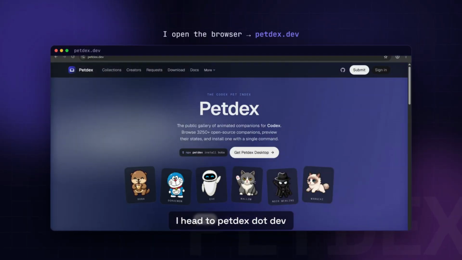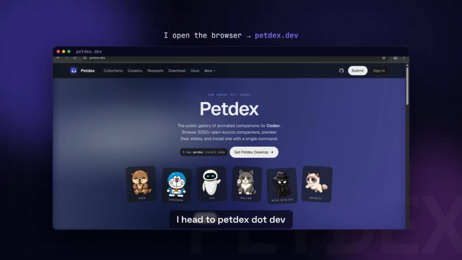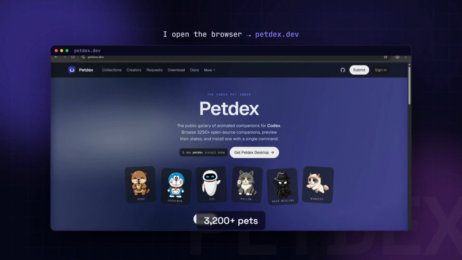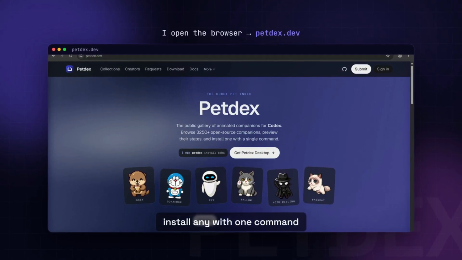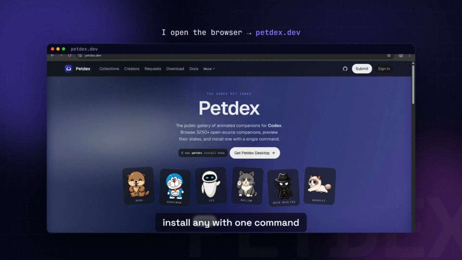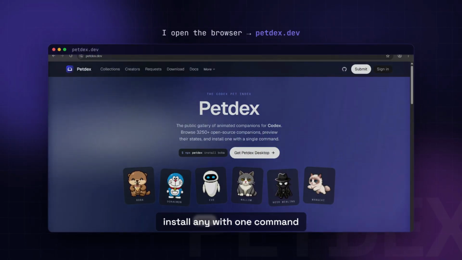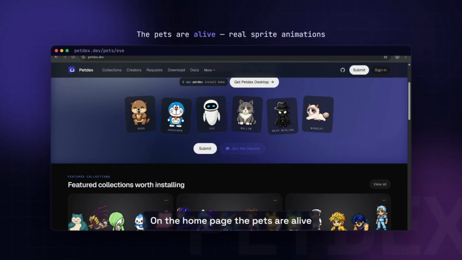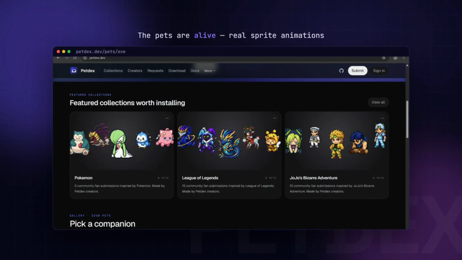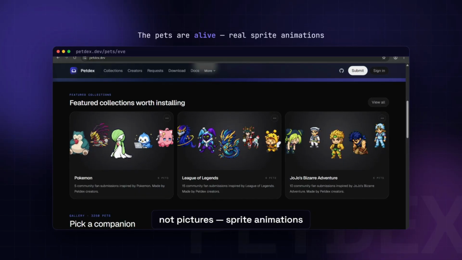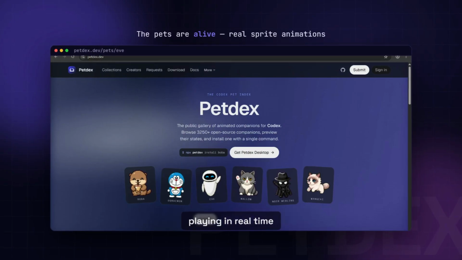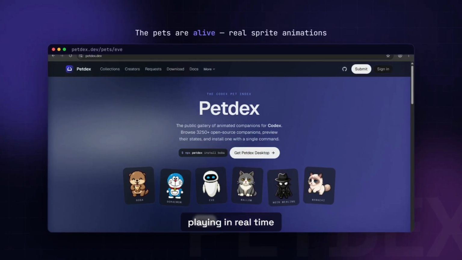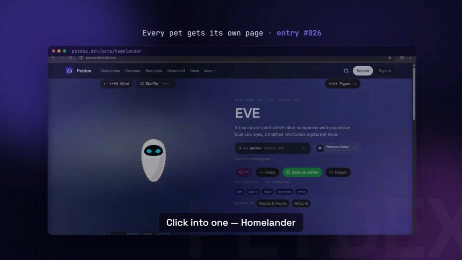I open my browser and head straight to petdex.dev. Right away you get the pitch. The public gallery of animated companions for Codex, over 3,200 open source pets, and you install any of them with a single command. Down on the home page, the pets are already alive. Boba, the otter, Doraemon, Eve, a grumpy cat called Mallow. These aren't static pictures, they're sprite animations playing in real time. Let me click into one.